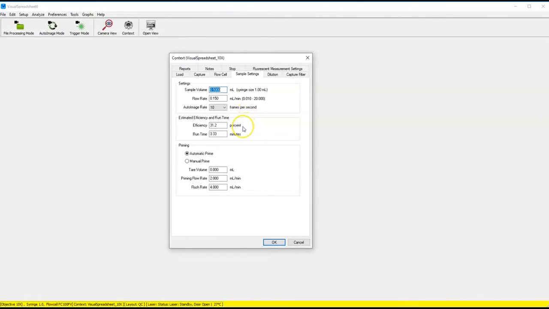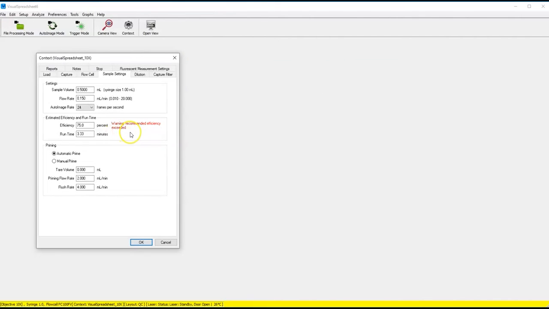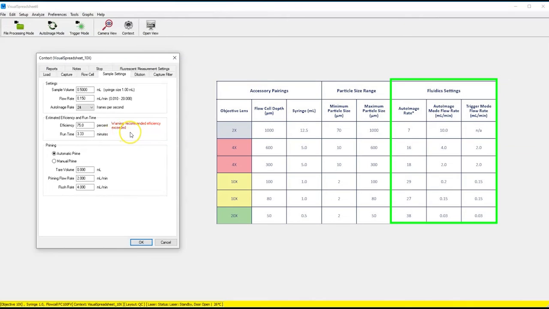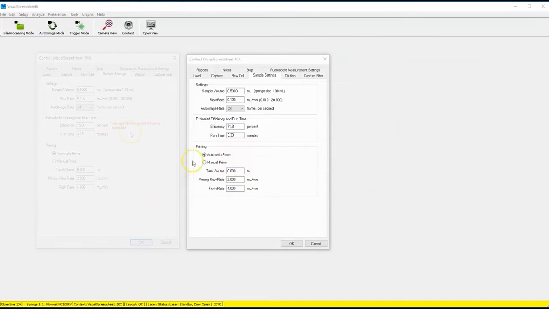Due to the complex fluid dynamics of the flow imaging system, an auto image rate that does not exceed approximately 70% efficiency is recommended to ensure that repeat imaging of a given particle is avoided. Visual Spreadsheet will give a warning when the recommended efficiency level is exceeded. Recommended fluidic settings, including auto image rate and flow rates, can be found in the FlowCam 8000 series configuration guide in your desktop resources folder.